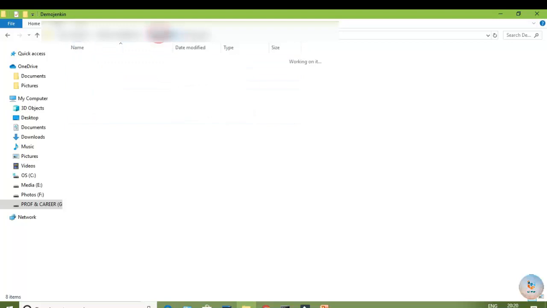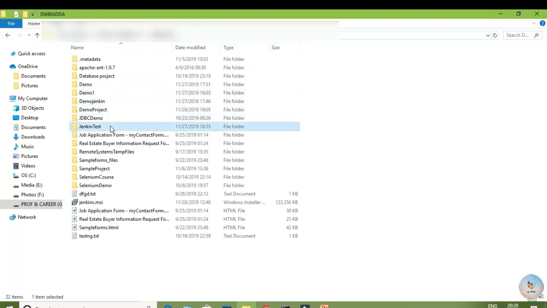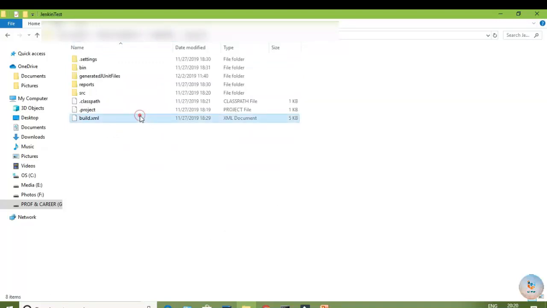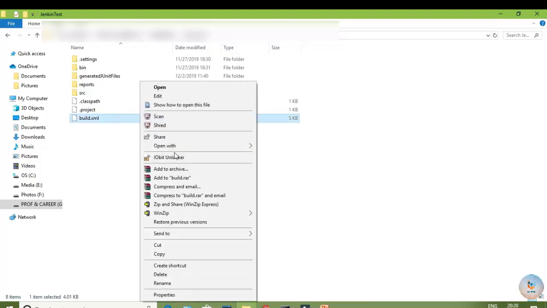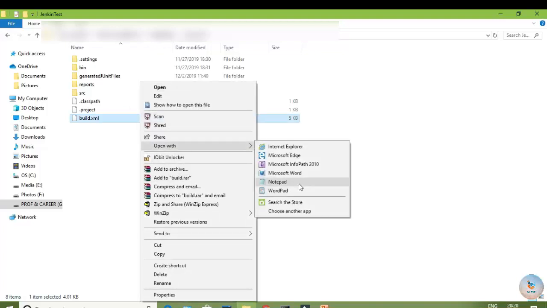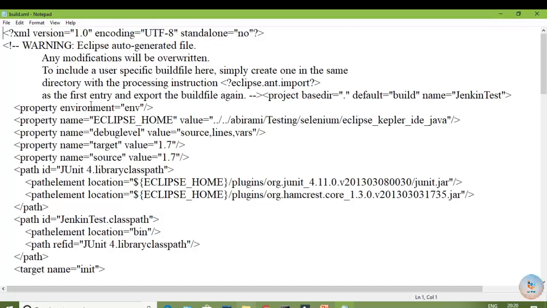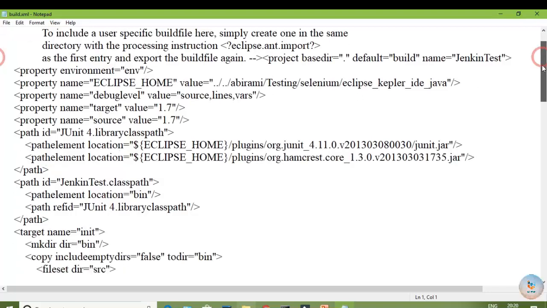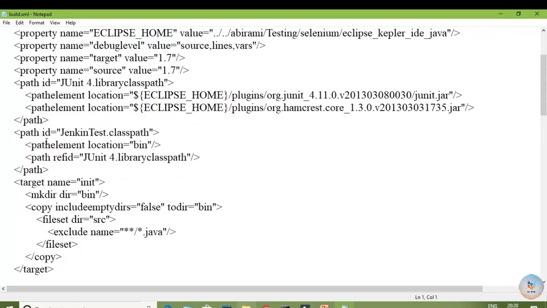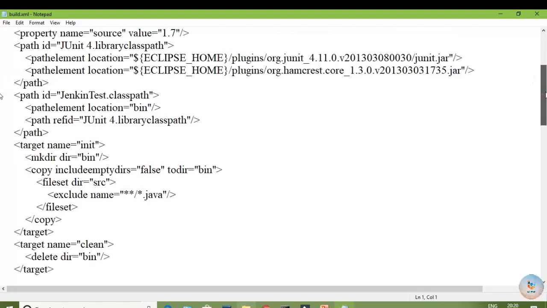For the demo, I have just created this. You can give Jenkins test. This is the build.xml, and it is in this folder. Just open it with Notepad. You can see this was developed in Eclipse. Next you can see the path, Jenkins test class path, and I've also included JUnit. You have to do all of this in Eclipse.